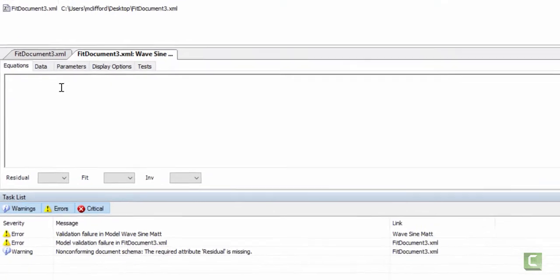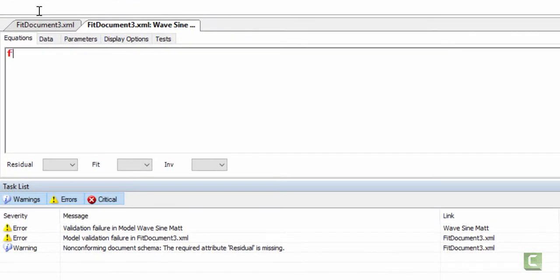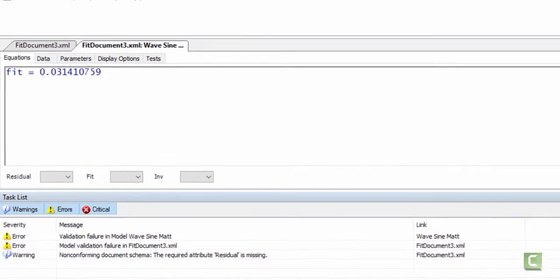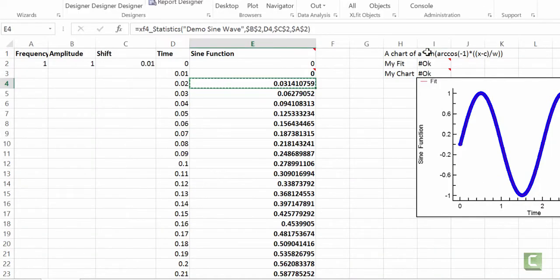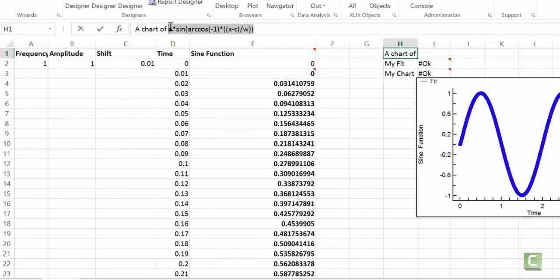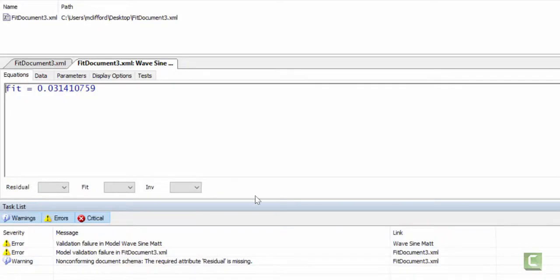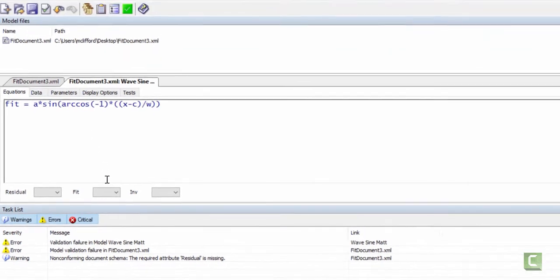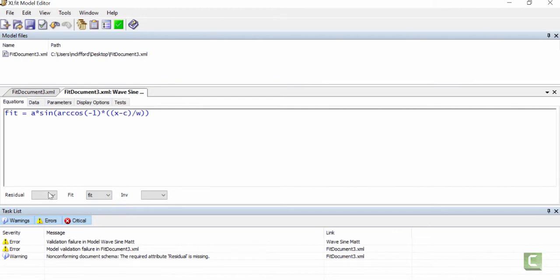Double click puts you into an edit scenario where you can write our friendly function. You can write formulas in here. You can then set those things that are the residual, the fit, and you just write the formulas in here.